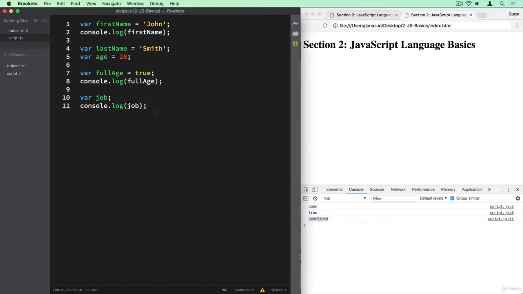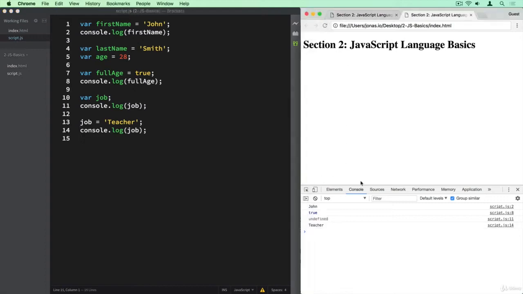We can then later go ahead and assign something to it. So let's say job is teacher. And if we do the console log again, let's just copy it here, well, then we should see the teacher. And here we go. So from line 14 comes the teacher after we have declared it in the line above. Okay, so we have strings, we have numbers, we have a Boolean, and we have also the undefined right here. And so these four are the most important data types that I wanted to show you.